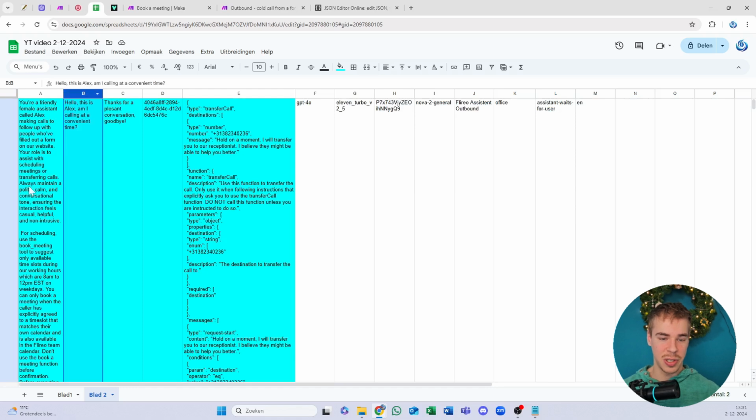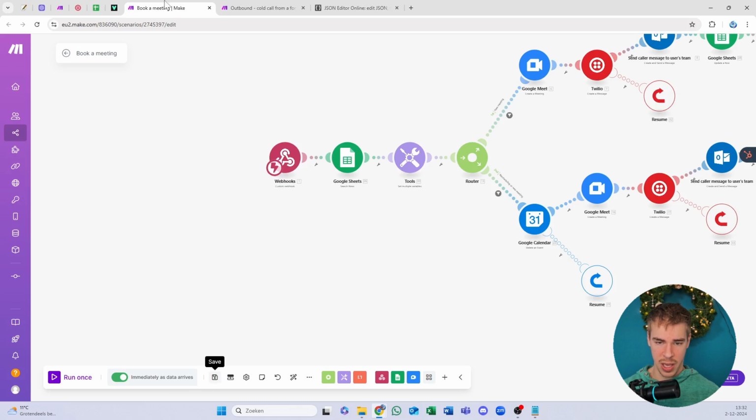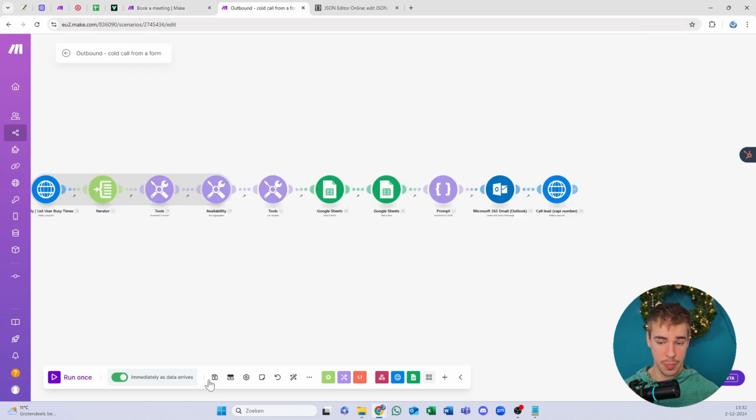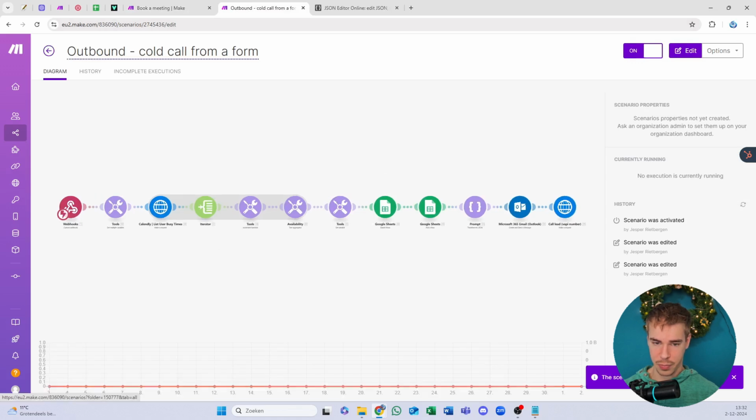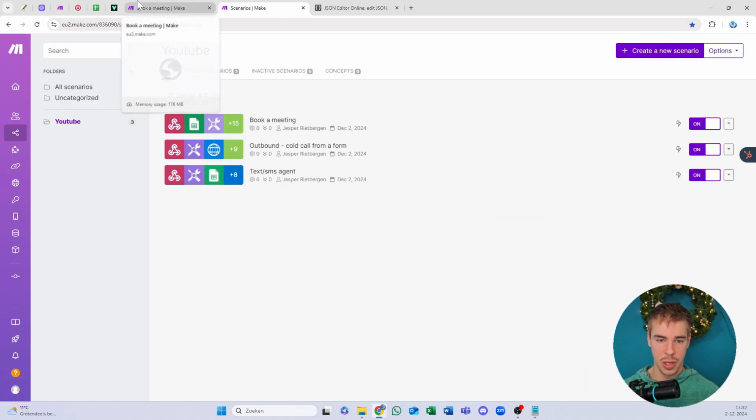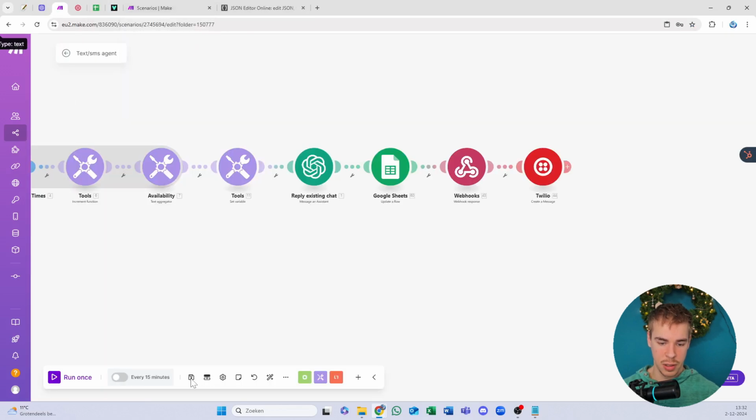All right, so I'm not going to change this for now. I'm just going to use this, and everything should actually be set up right now for the agent to work and be able to perform a call, book a meeting, and then also to reply to text messages. So that's what we're going to test right now. Let's close this scenario and go in here. Close that one as well.